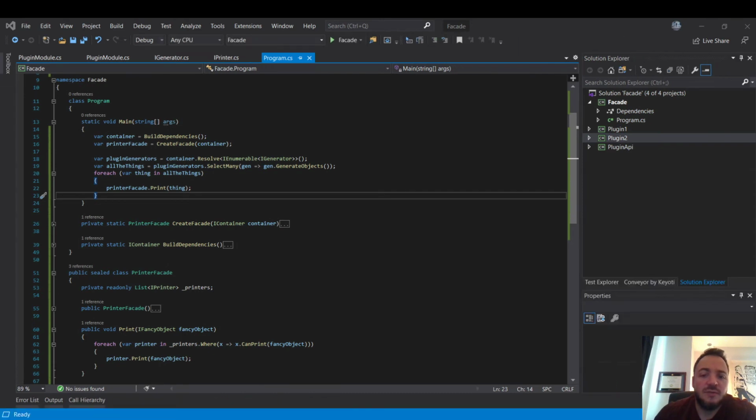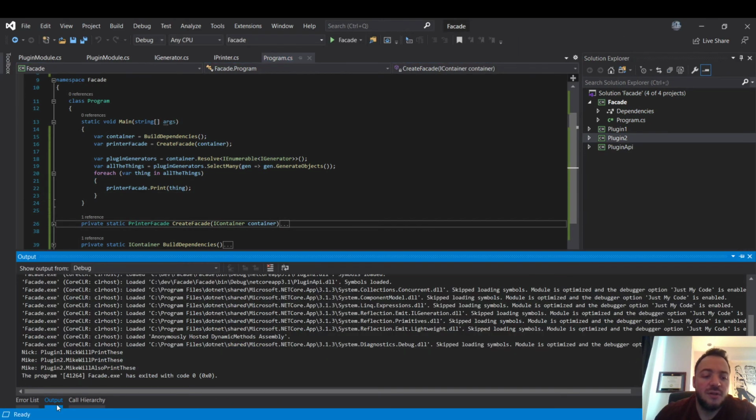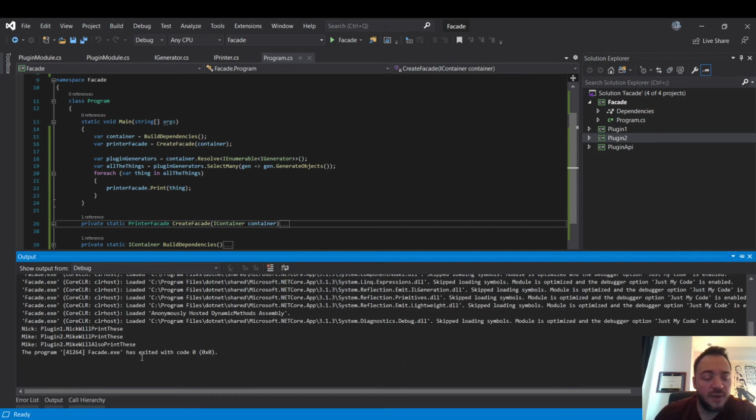So this is running. It's finished. If I check in here at the bottom, we have our 3 lines. One for Nick will print these. One for Mike will print these. And one for Mike will also print these. You'll notice there's no point where we said anyone was printing out nobody will print these.